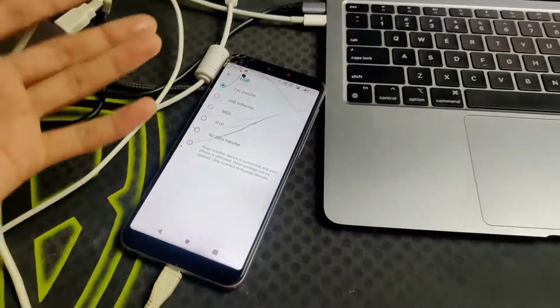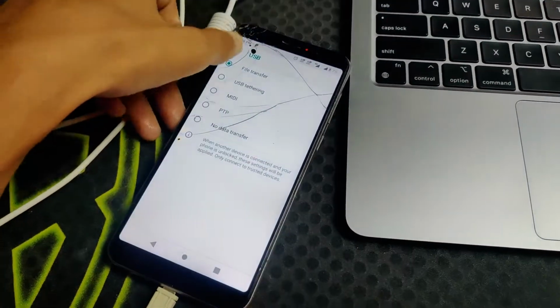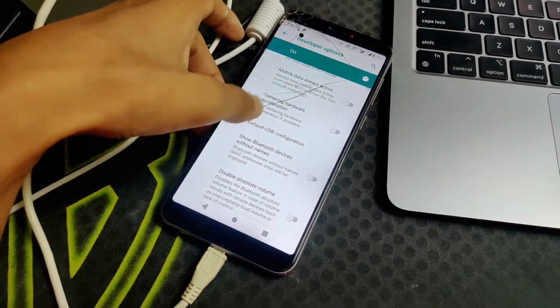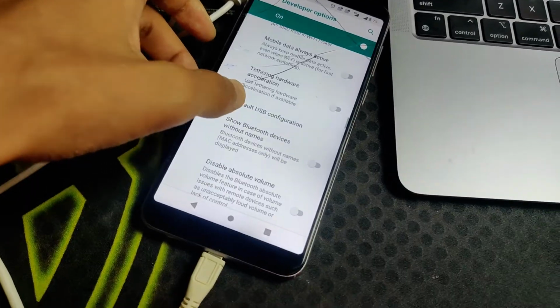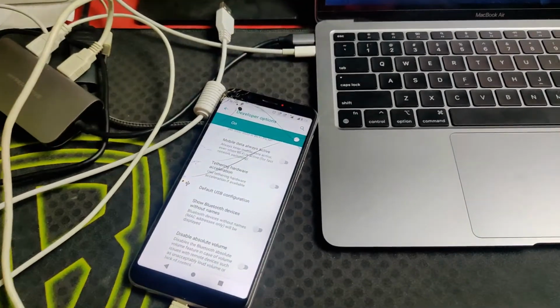Okay, so thank you so much, and this is how you can access all these options by going to default USB configuration.